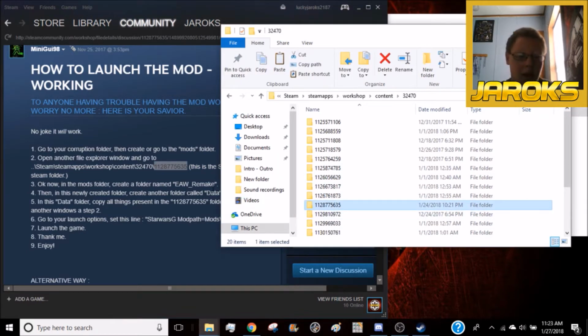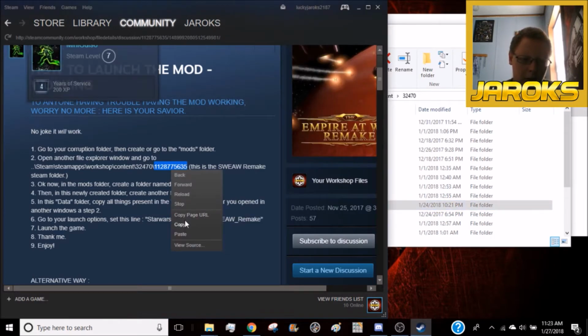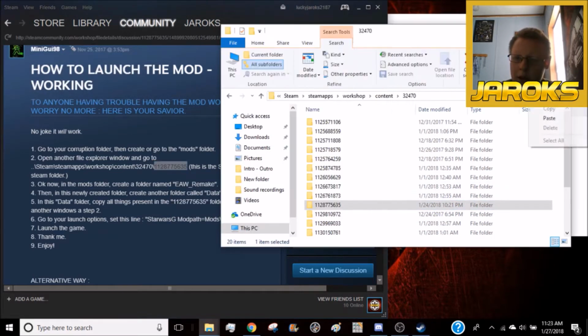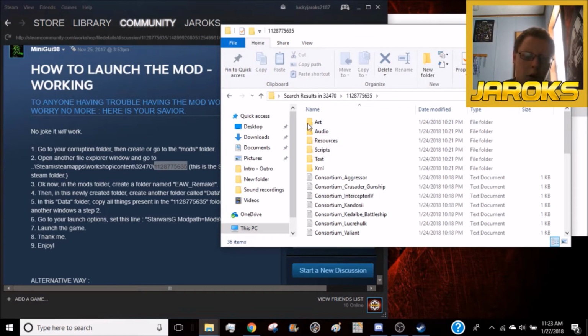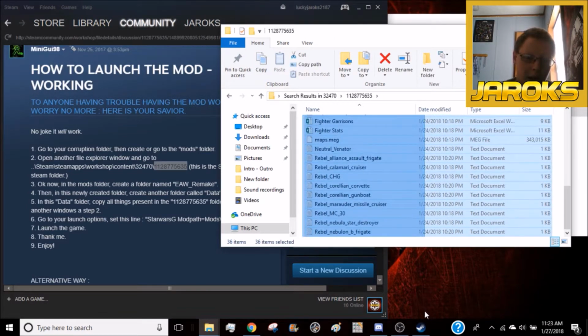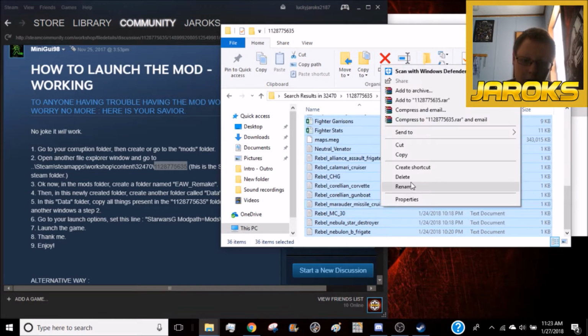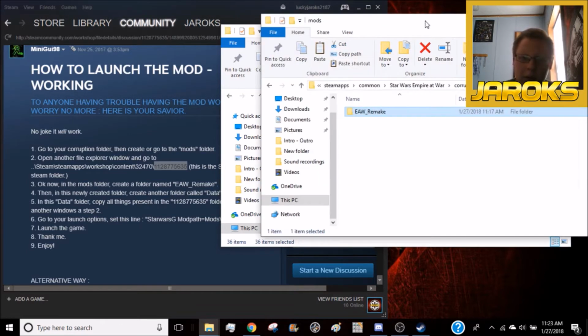So basically, you just gotta find a number or whatever. That, or you can just copy this, and then you can paste it in here. And then there is your number. So you open that up. And what you want to do is copy everything in here. So you basically just copy it. Then you go to here.